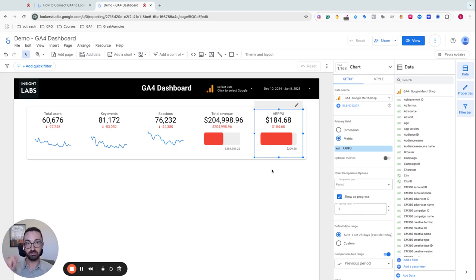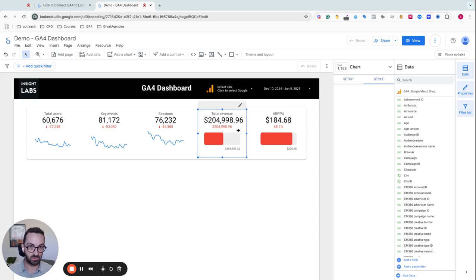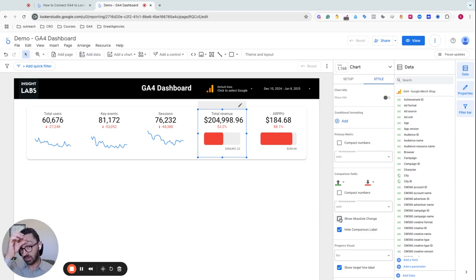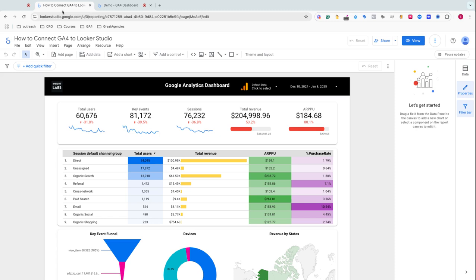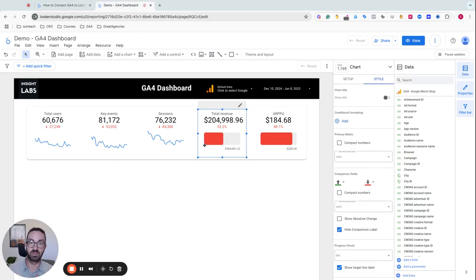Good. Since we are comparing to the previous 30 days, now let's check. Now that we see the differences between those time periods. So the total revenue that we have generated was about $384,000. And in the last 30 days, we have done $205,000. Let's make them compact because why not?